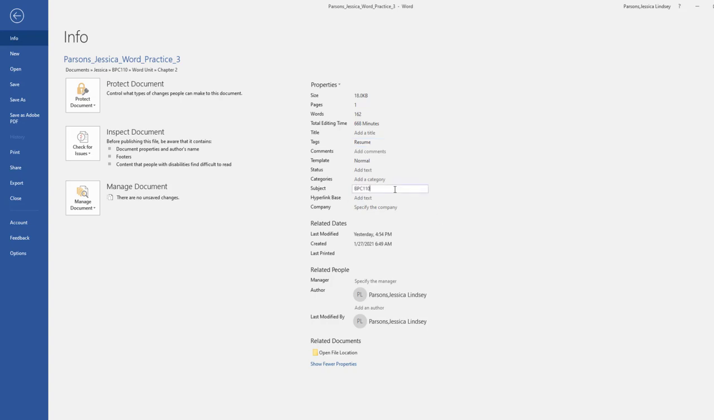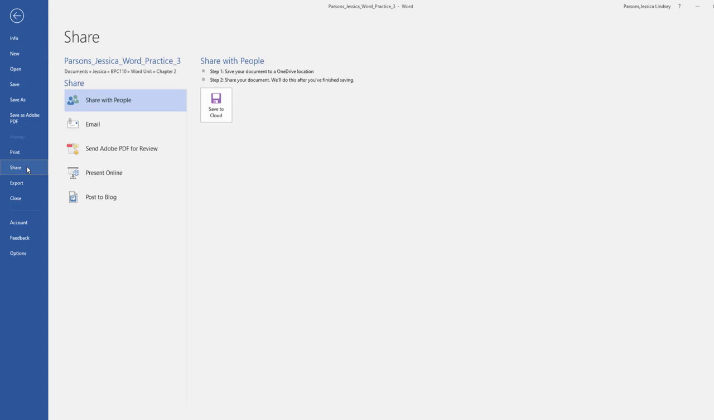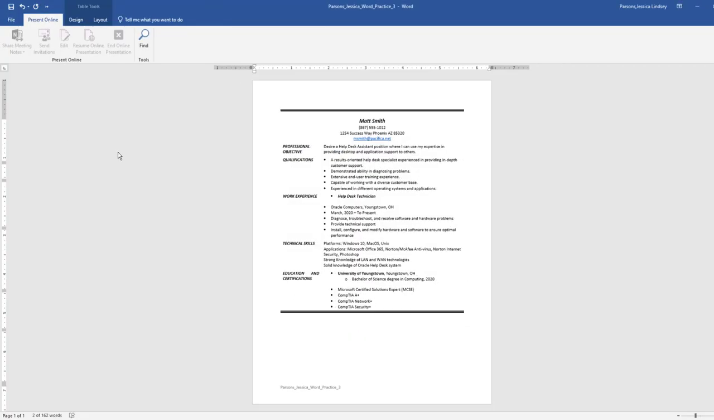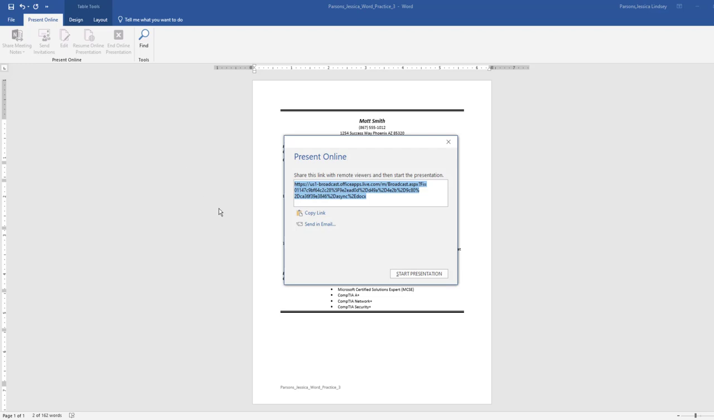Type your course name and section number in the Subject box, and be sure your name is in the Author box. Note, for this activity, you will have to use a second account or work with a partner who is available to view your presentation. In Backstage View, click Share, Present Online. Share the document using Present Online. Select one of the two methods for using the link or sending the link to your partner. Click Start Presentation, and when you're finished, end the presentation.